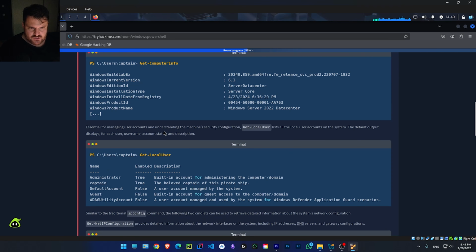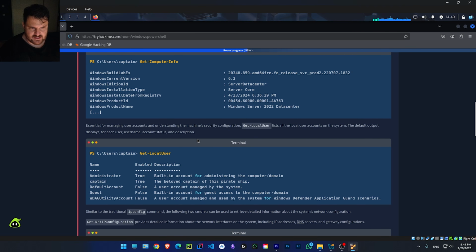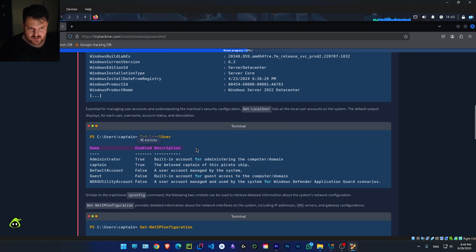Essential for managing user accounts and understanding the machine security configuration, Get-LocalUser lists all the local user accounts on the system. The default output displays for each user: username, account status, and description, as you can see over here.